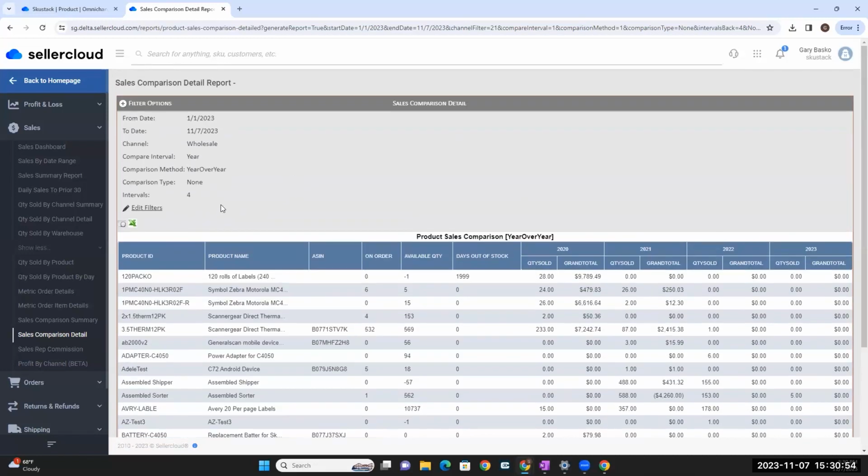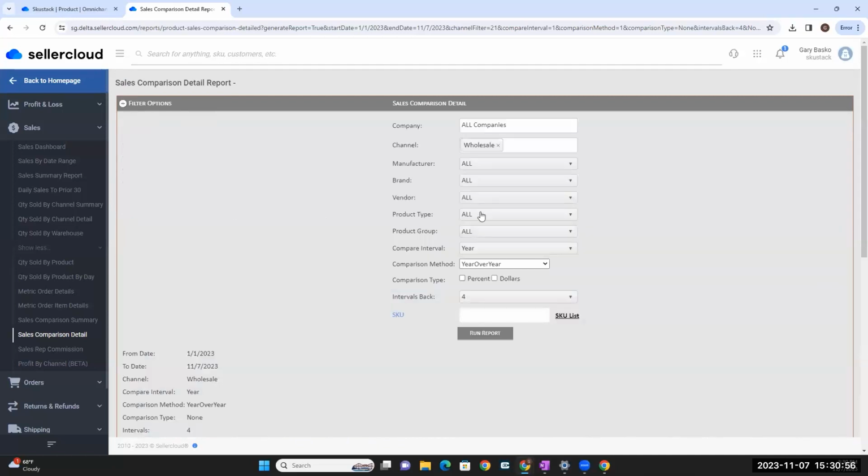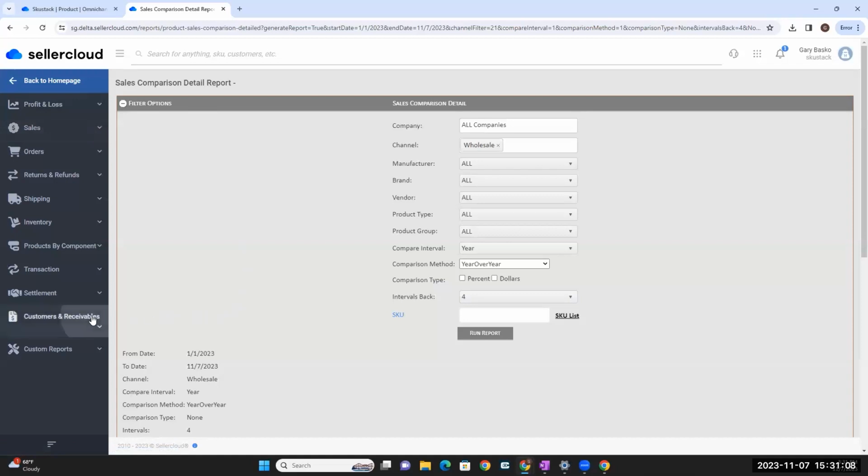And then you can go ahead and edit these filters later on again as well. Now, the last reports that you're going to be dealing with inside of Sellercloud, really for the wholesale workflow, are the customers and the receivable reports.